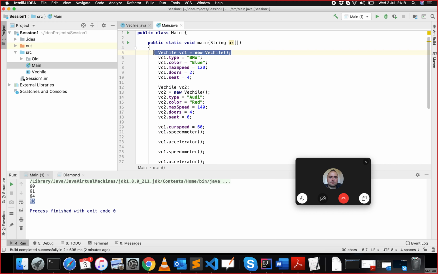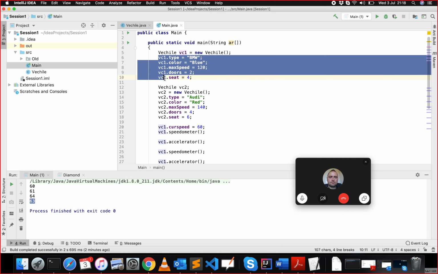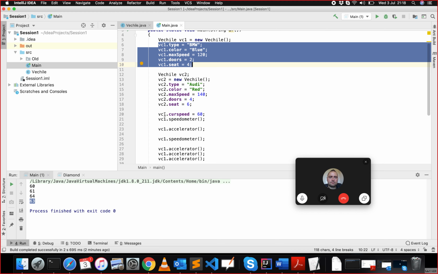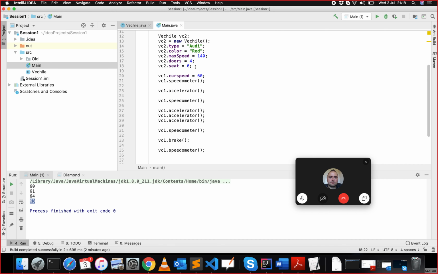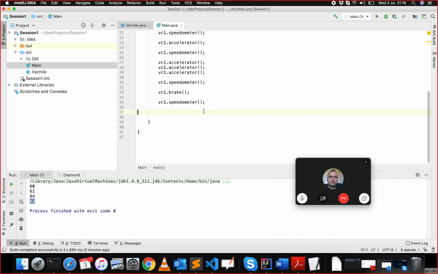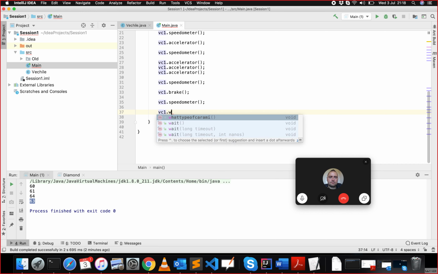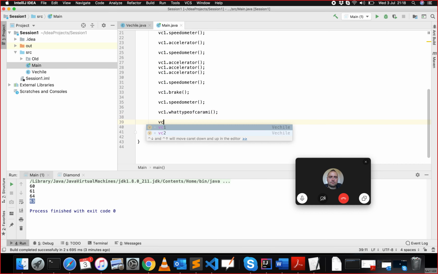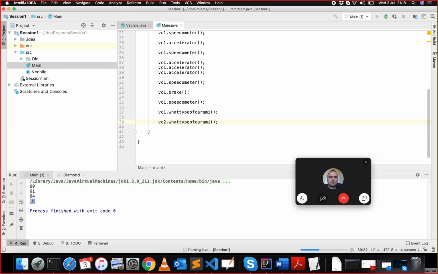Now in this line, you have declared a class, and then you have declared an object, and then created an object as well. That's all you have done, and then you have assigned certain properties to your object, and you are doing certain operations on the object you created. The same thing we can do on VC2 as well. So if I type VC1 dot who am I, what type of car am I, and then VC2, if I run this, one is going to say BMW, and one is going to say Audi. As simple as that.